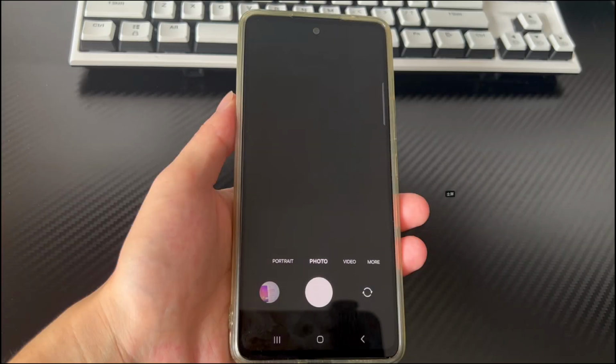What causes your Android phone camera to not work? Here are several common reasons. 1. Software glitch. Minor bugs in your Android phone can cause the camera app to freeze or crash. 2. Insufficient storage. Insufficient storage can affect camera performance.